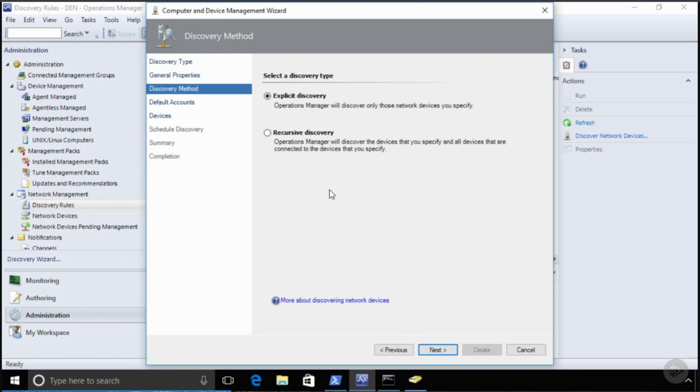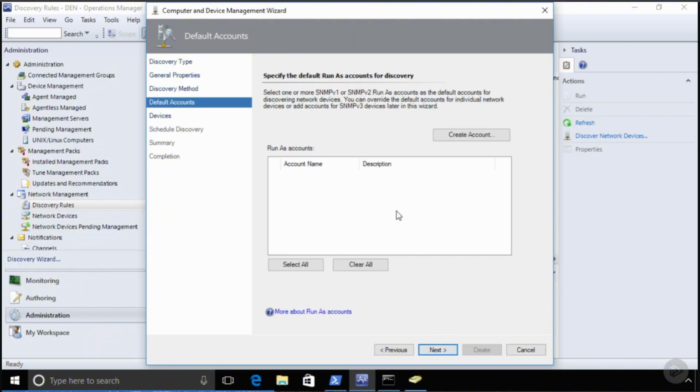The discovery method we have here is either explicit or recursive discovery. So with recursive discovery, essentially you're going to allow the discovery to continue to find additional resources as it goes out throughout the network. For our purposes here, we don't have a very complex network here in the lab, so we will choose explicit discovery to explicitly define which resources we want to monitor. Now, as I said, there are two different ways in which you can do this. One is just simple ping packets, and the other is SNMP.